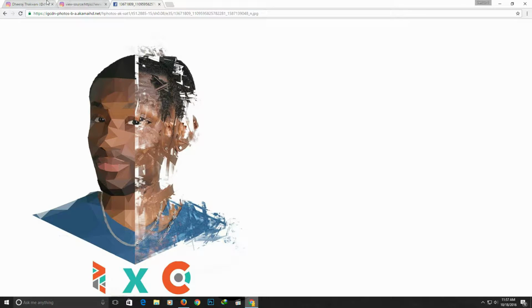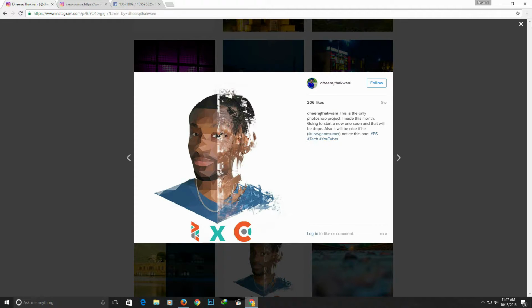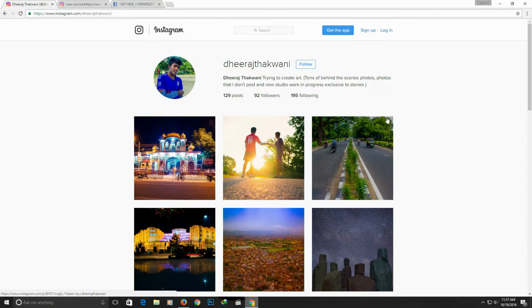Now be sure of one thing first. The profile from which you are going to be downloading photos should be a public profile, or you should be following that profile to actually get access to the photos.